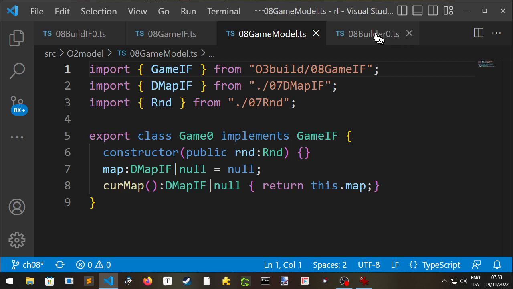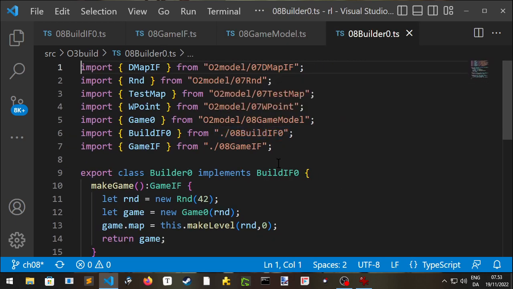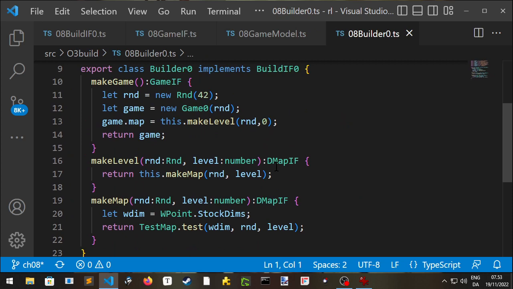Building the builder. We need a game class for the game IF. That will be 08 game model. Now we can implement the builder, the 08 builder 0. This may look like a lot of unnecessary structure, but as we continue to add more features and details to our game, it will be useful having this dedicated module to handle all that configuration. In particular, it will be clear where to place additional configuration.